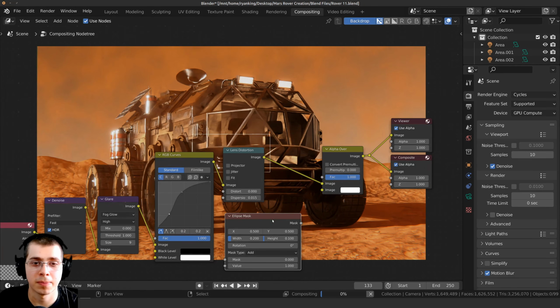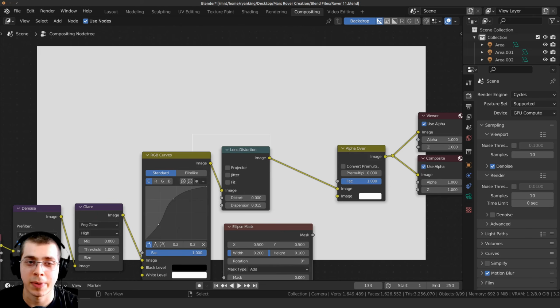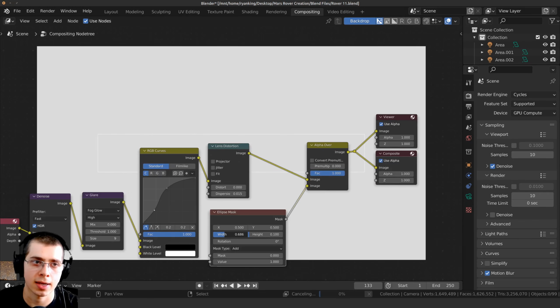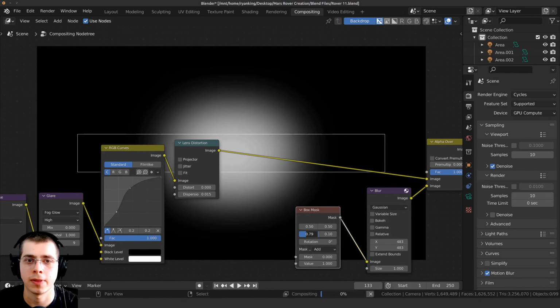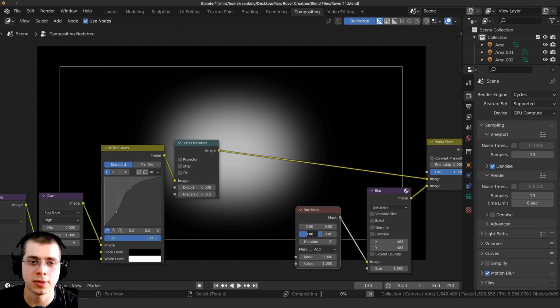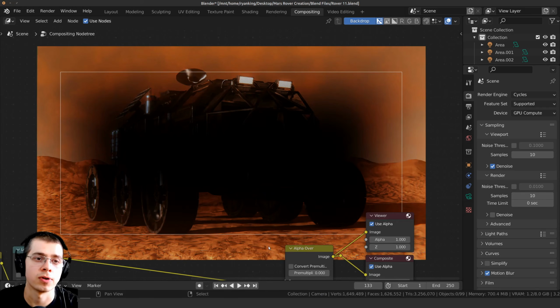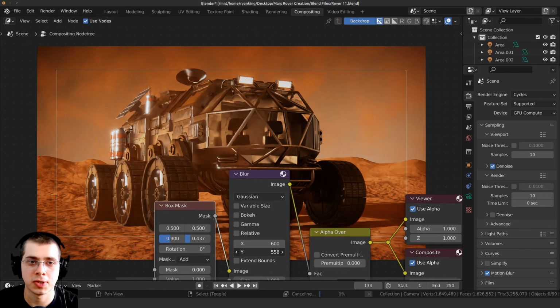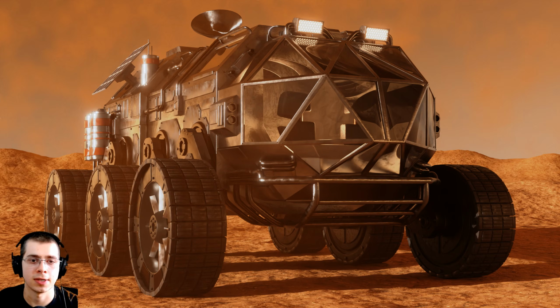And then also in the compositor I added a vignette, so I added the box mask node and I made it bigger so it almost fit the entire scene. And then I added the blur node to blur the edges, and then I mixed that with an alpha over. And so this way it makes the edges of the scene darker and it helps to bring your eyes into the center of the scene. And I do really like that effect of the vignette.